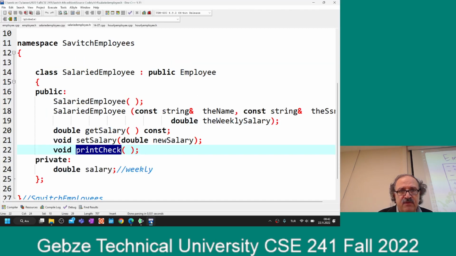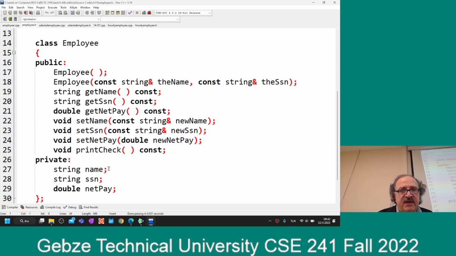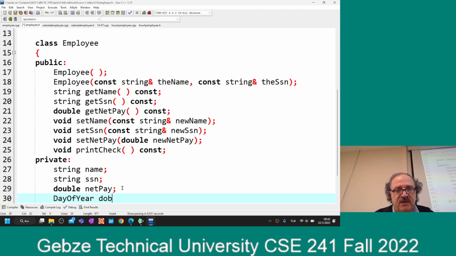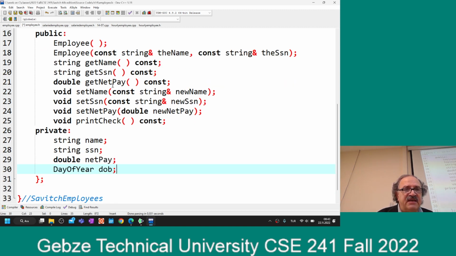I can go to employee.age and add day of year, date of birth, okay? And I can write it as setters and getters for that one. As soon as I do this, both salaried employee and the hourly employee will have this day of year property, okay? If I do this set day of year and get day of year thing, okay?